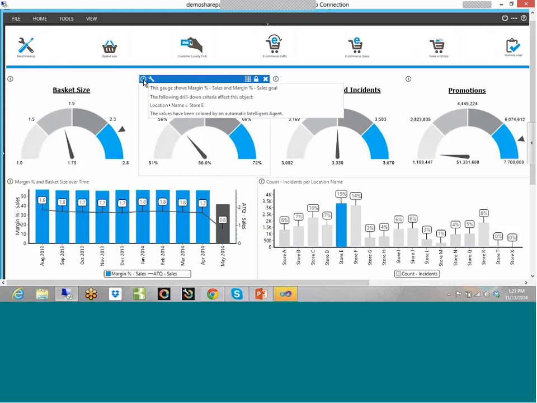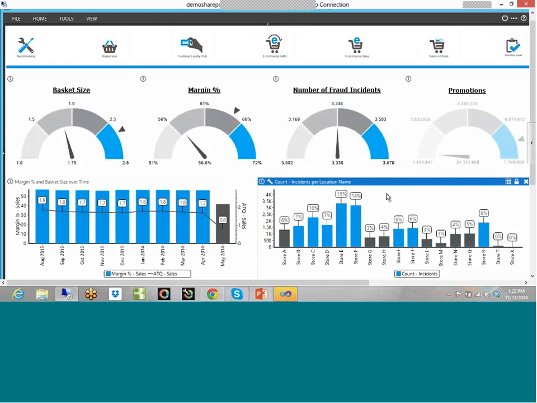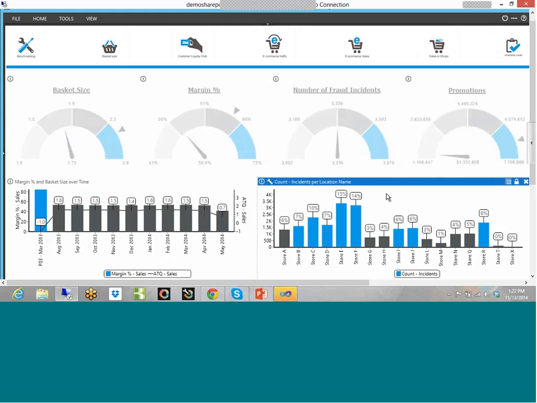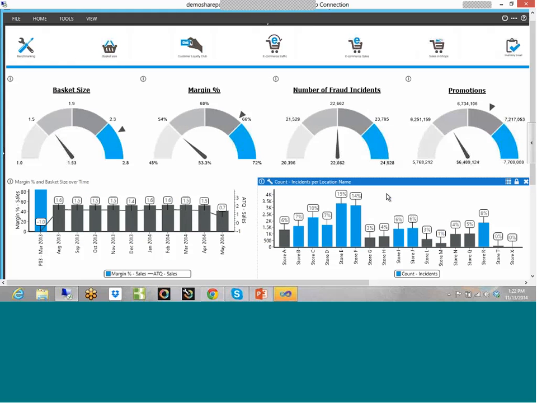And then we're looking at the margin sales percentage and what our margin sales percentage goal is right now. If I wanted to quickly remove that and go back to where I was, I can simply click in the white space, and it takes me back to my startup dashboard. But I am intrigued by what we're doing in store E, so I want to go back to store E.